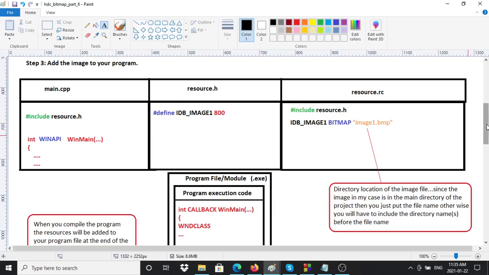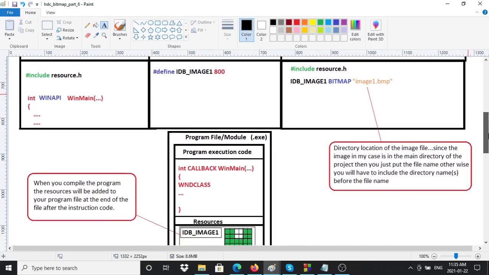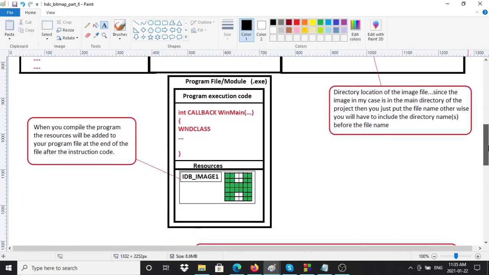So what will happen when you compile this is you're going to get a program file or module, which is going to be the exe in our case. You're going to have an execution section, execution code here, and at the end of it, a resource section. When compiling, the system is going to include this image file at the end of your program. So it's going to be code first, and then the resources at the end.